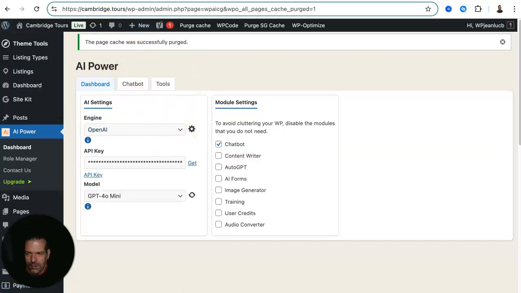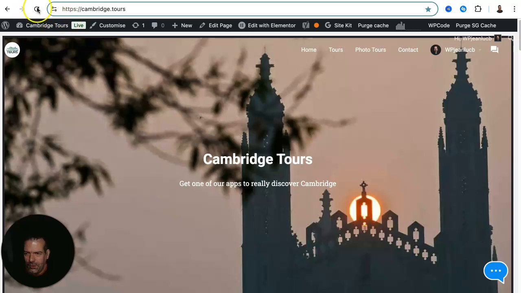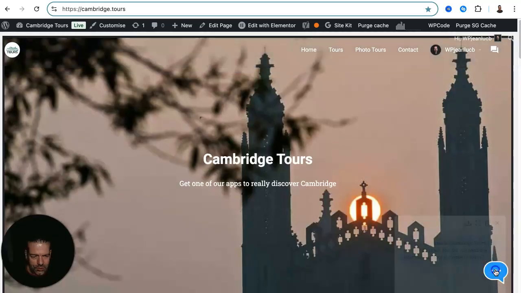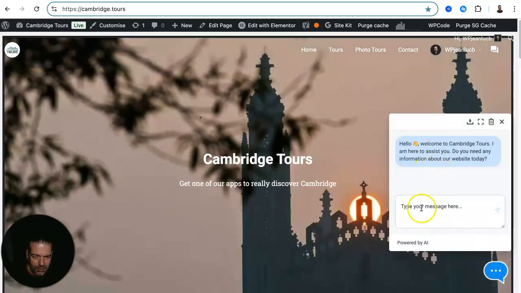Okay, so if I go back to the home page there, refresh, and that way now, if one of your customers, or one of the users of the website, wants information, he will click there and start typing, ask something. Do you offer punting tools?